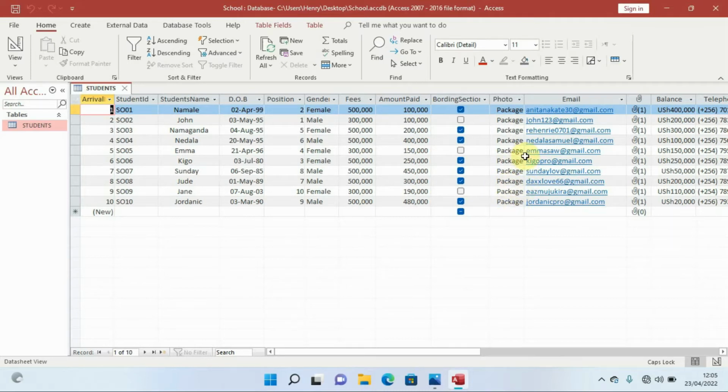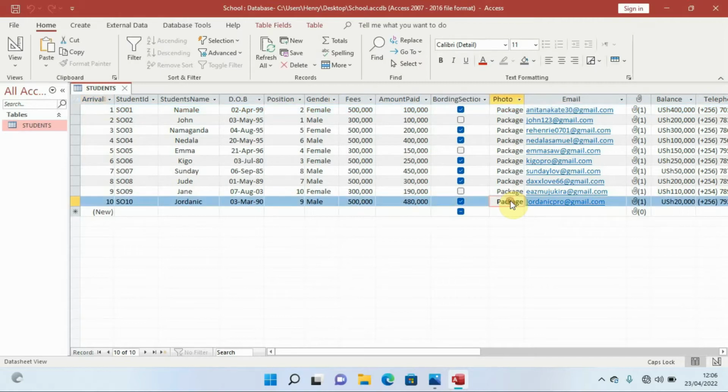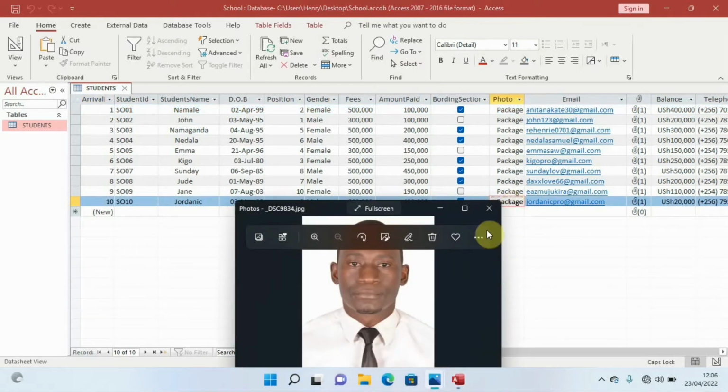Remember, I told you that you cannot always look at them here, but you can double click on any and you'll see which image is there. For example, when I double click onto this, it will display the image. And this is how you can look at the images that you have stored in the data type called object linking and embedding. Let's minimize it and continue.